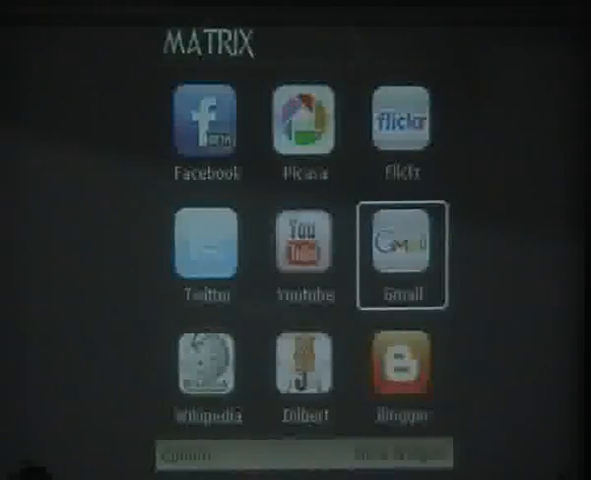So yeah, this is what we essentially do. The monetizing model is of course through advertising, and the application is already available on the OVI store for the N97.